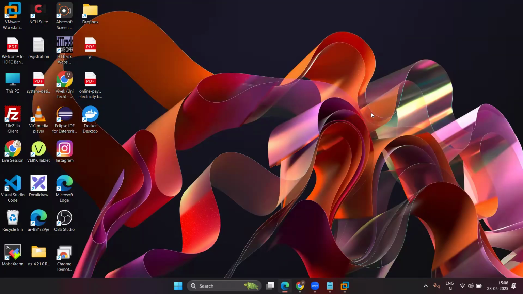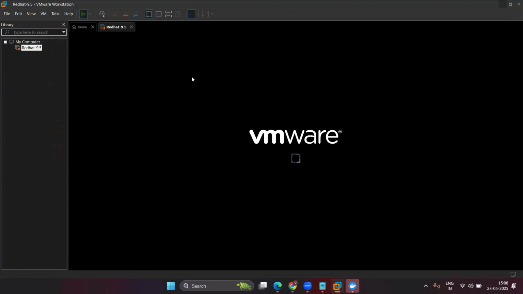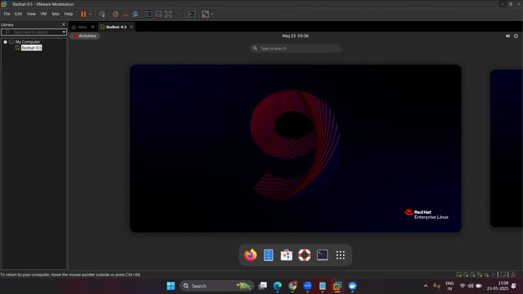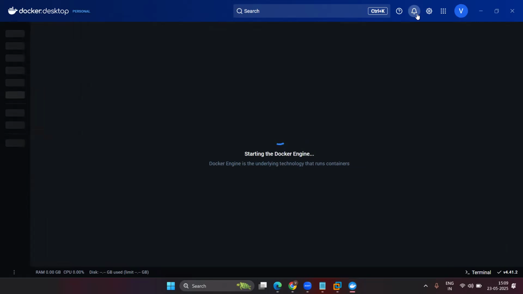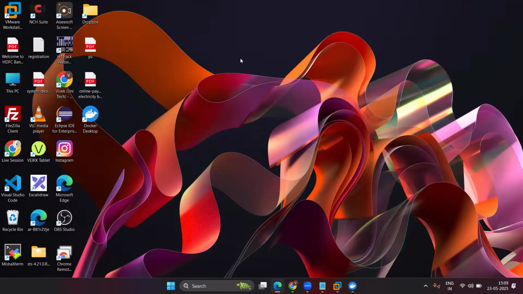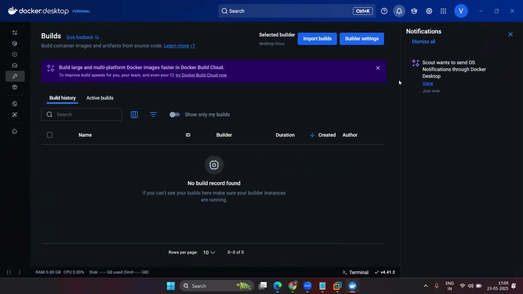What steps I have done, I will tell you. Okay, don't worry. I will tell you what steps I followed. You should do this type of configuration. Right now it's working perfectly. Docker should be started. Wait some time. Okay, Docker engine will start. Don't worry. Docker is started. Yeah, Docker is started.